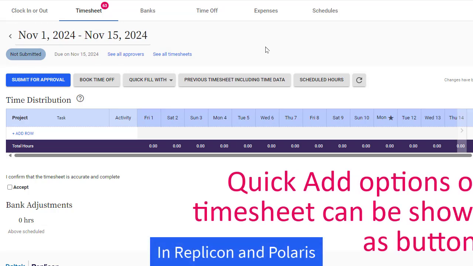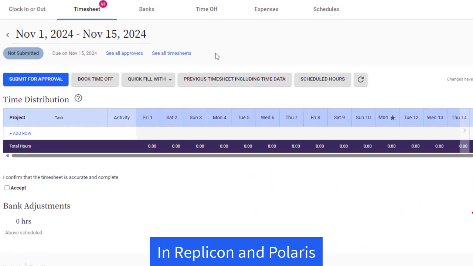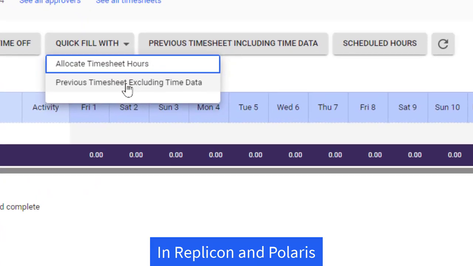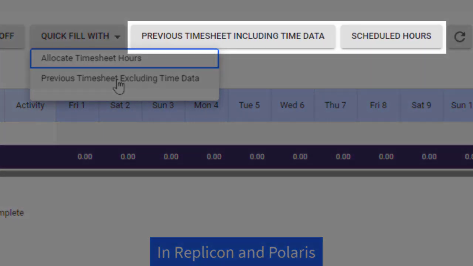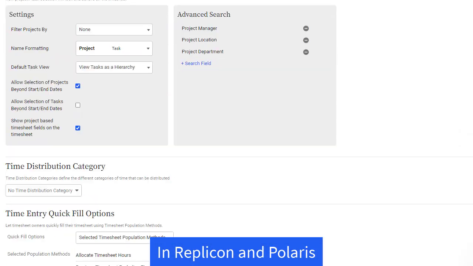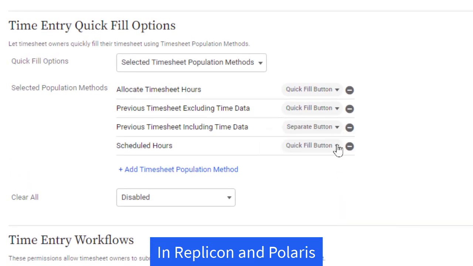Administrators have long been able to include quick add population methods on user timesheets. Now, they can specify that up to 3 of those options display as separate buttons on the timesheet, rather than in the quick fill drop-down. Enabling buttons makes the population methods easier to see and access, which should result in greater use of these options and less time filling out timesheets. You can set up these buttons and configure other quick add options within timesheet templates.